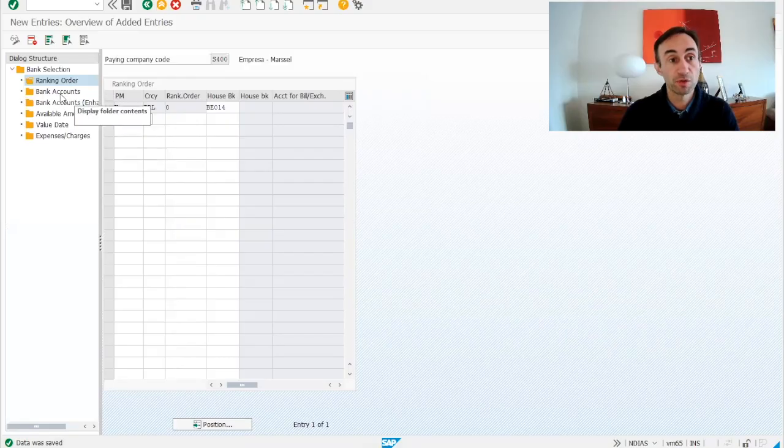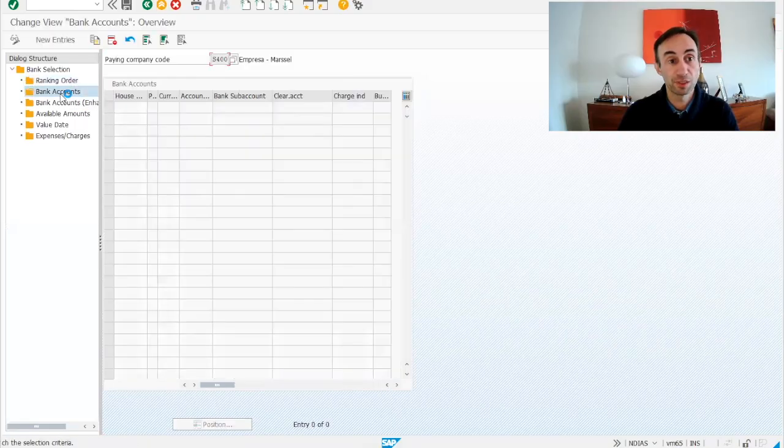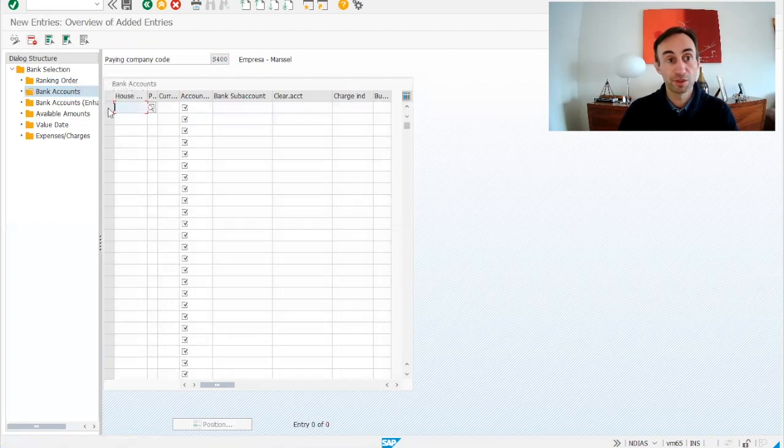So now I'm going to see what are the bank accounts. Again, nothing is here. I need to make entries. So what is my house bank? It is the same house bank. Now I need to insert the payment method, which is the U. I want also to insert the currency. And then here I'm going to insert the account ID.